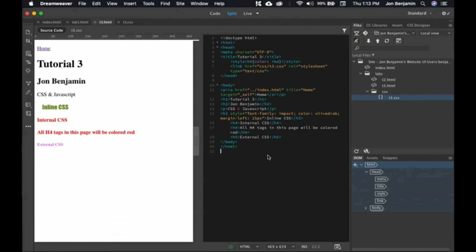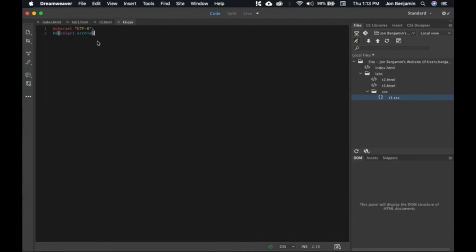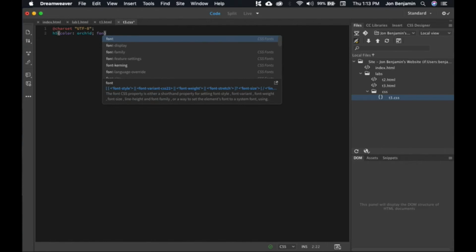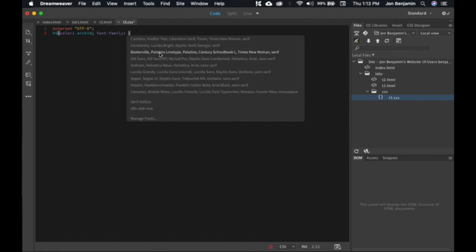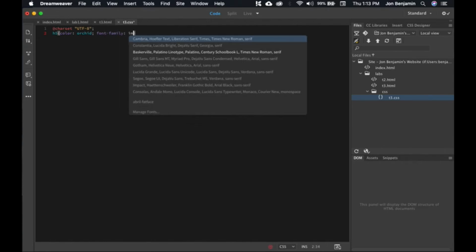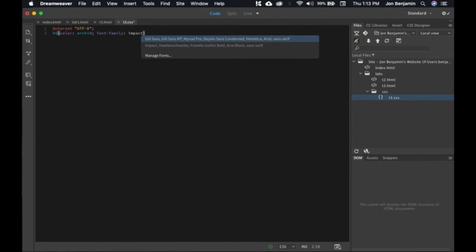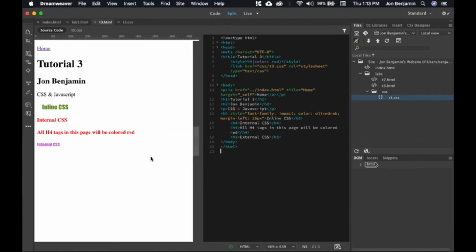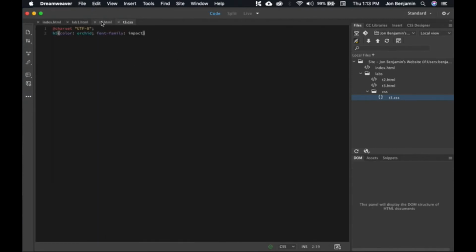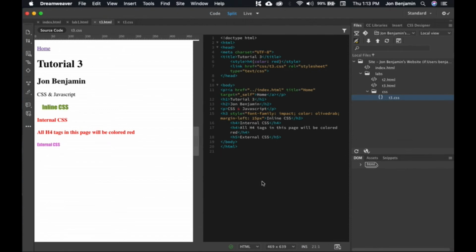We can go and we can add other things. So we can go ahead and come to our CSS here and add a font. Just add the colon and font family, and I'll just make it Impact. And there you have it. And then hit save and come back, and there it's in Impact. So all of the styles that you apply here will then apply to this page. All right, and that's cascading style sheets in a nutshell.